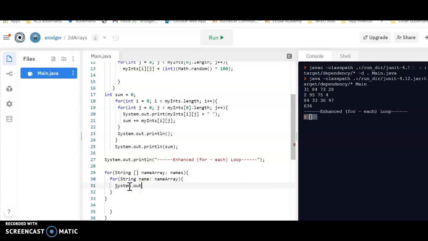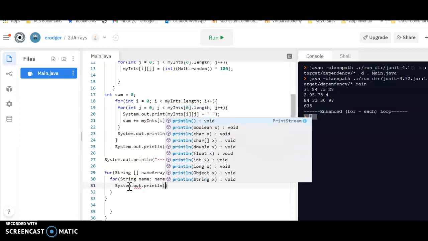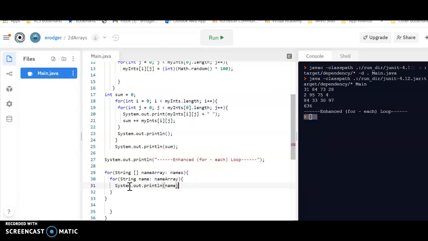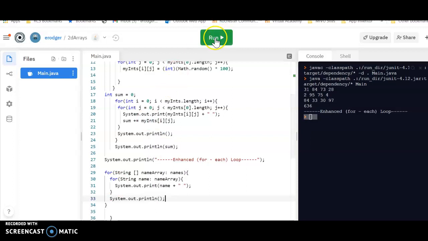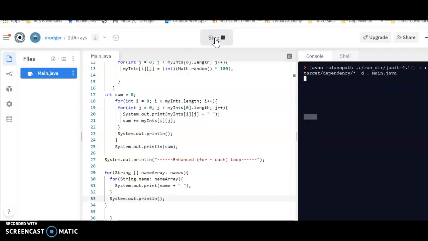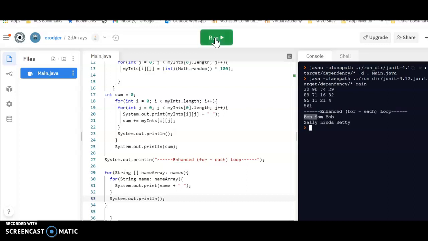If I want to go ahead and print that, I'm just going to print name. Let's put a space next to it, and let's just use a regular print there, just like we did on the last one. Then outside of it, we're going to have a blank System.out.println in order to go to the new line. When I run this, we should see my names array, the 2x3 array printed, which we see here on the right.